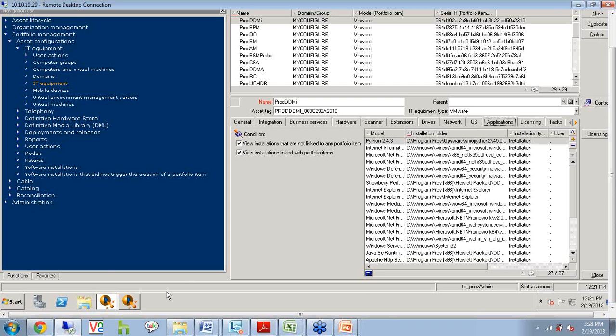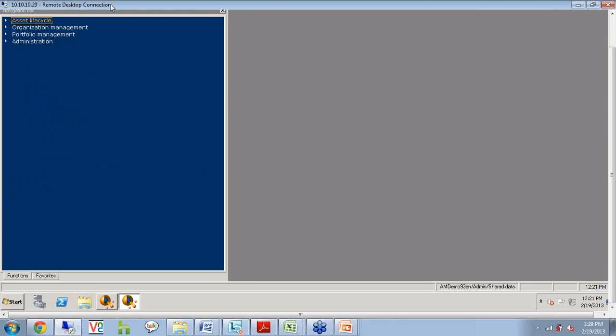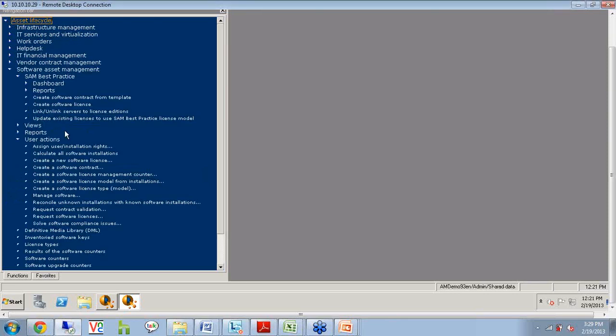So now that we have this information in Asset Manager, what can we do with it? And how do we utilize its features so we can start to count these software titles and ensure compliancy? So if we want to start off by looking at the software counters, and how do we create one and the different options that we have with it?